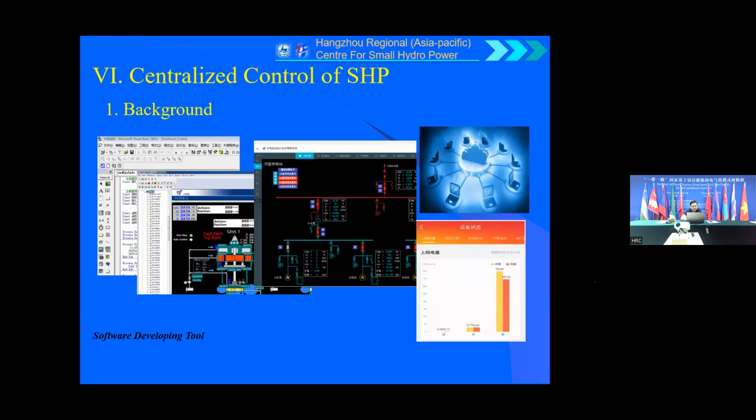And another development is in software development tools. Maybe 10 years ago, we used high-level programming software or configuration software for the SCADA system. The disadvantage of this kind of development software is that it can only be installed on one computer. But right now, we can use web development tools. So we are using the web to access the SCADA system, and we have software for apps, so we can see the information from our cell phones. That is the software development tool.